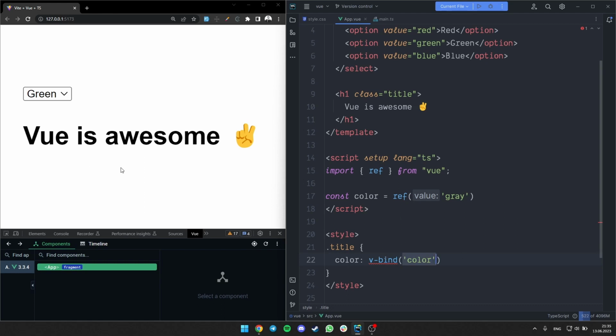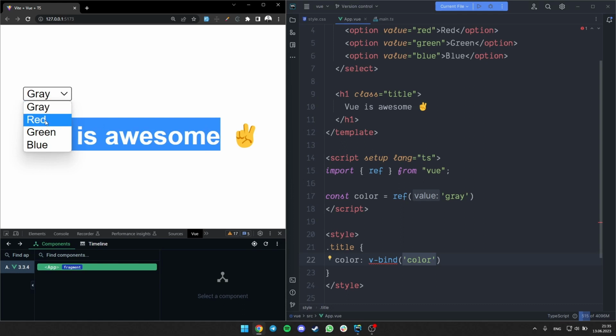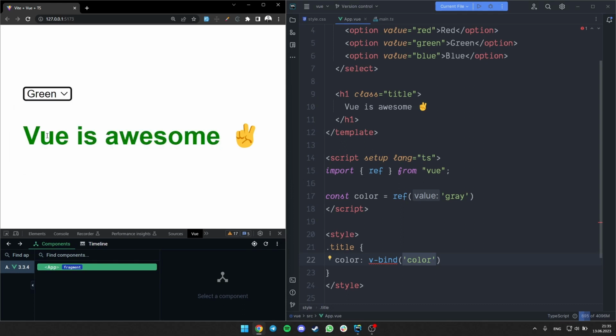So let's save it, and you can see that it already changed the color. So let's try another one. It's red, now it's green. So yeah, that's how you can use the Vue.js variables inside the style tag.